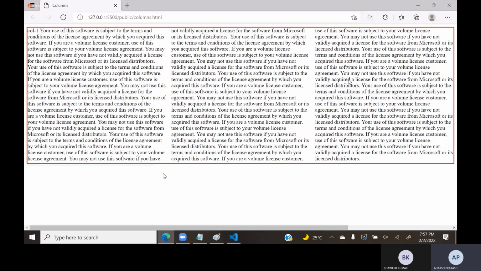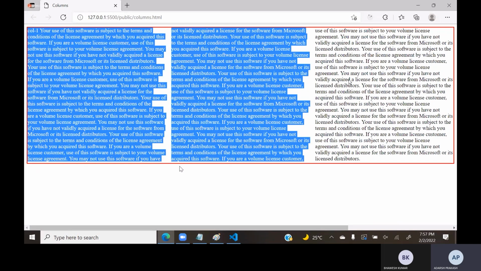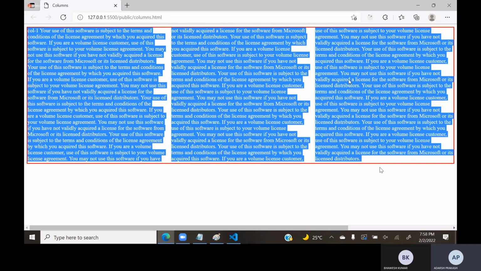And see what happened to the content. The content in the first column, once it finished, continues to the second, and that continues to the third. That means it will not come outside. Where can you see such kind of content?